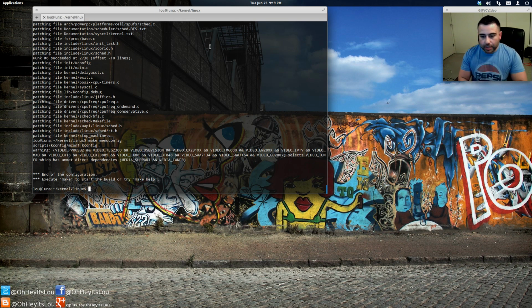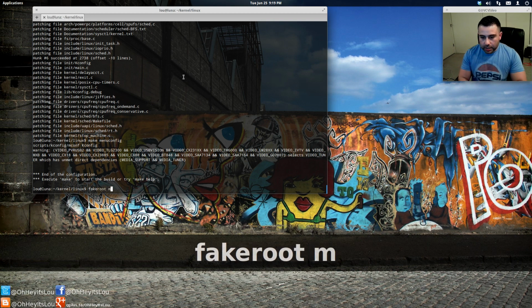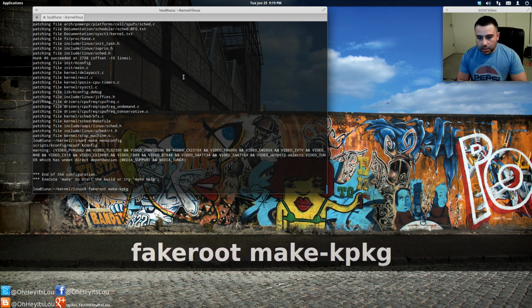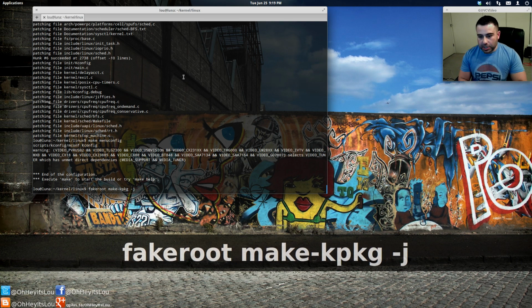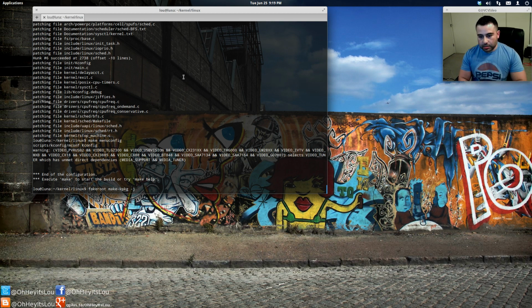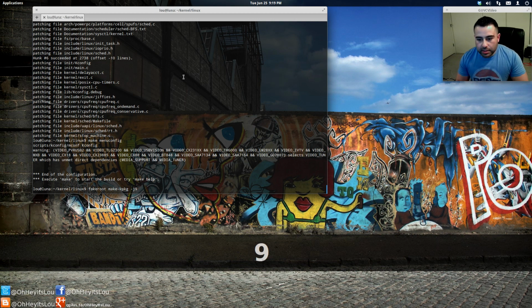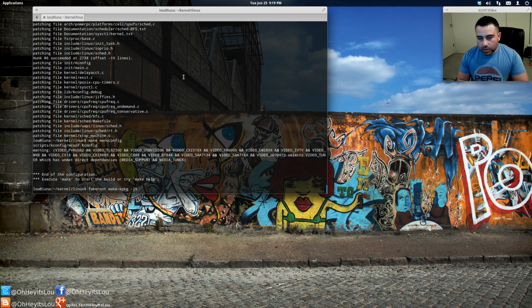Okay, so we're going to compile by running... Now you never want to compile a kernel as root, so we're going to use fakeroot for that. Let's do that by executing fakeroot, and we're going to do a make package, and we're going to add the J flag, and I'm going to do 9. I have 8 CPU cores, so the general rule of thumb is however many CPU cores you have plus 1. That's what most of the documentation on the internet is going to say.